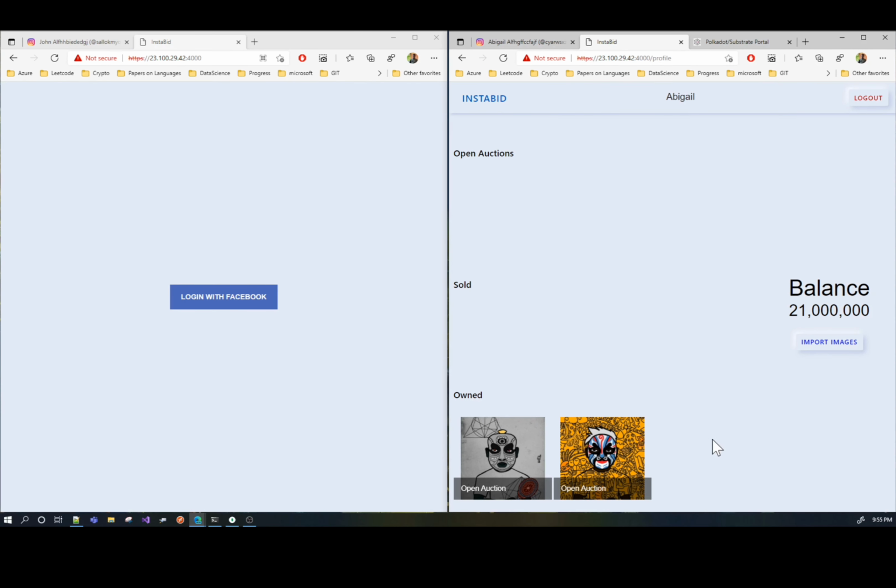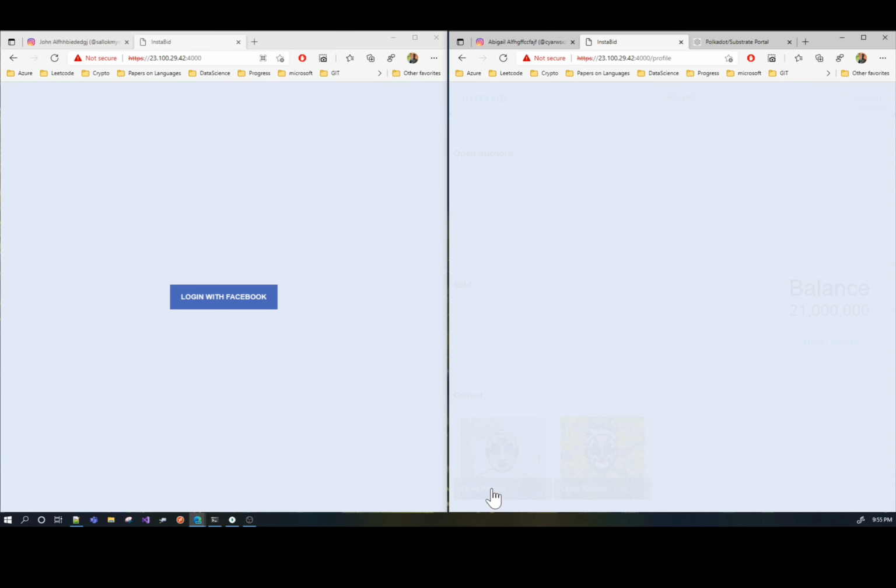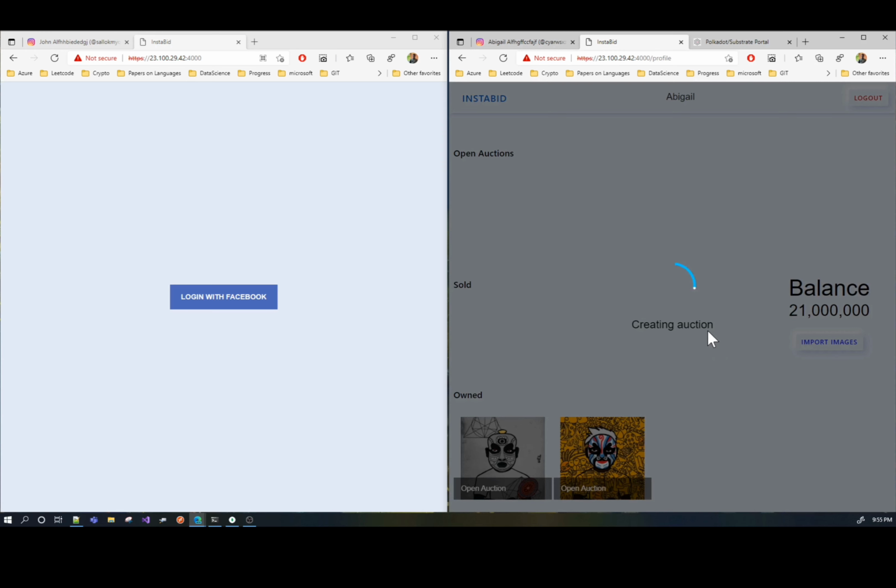And as you can see, the images are now under the owned section of the profile. Let's go ahead and open the auction for this image. I'm going to click this open auction button. We will have to input some initial bid amount. Let's set this at 5,000. It's going to create the auction.